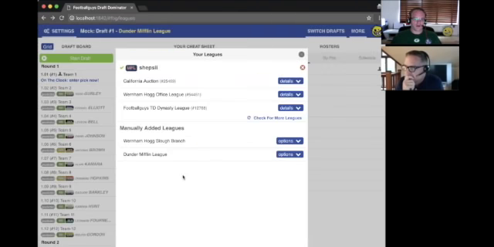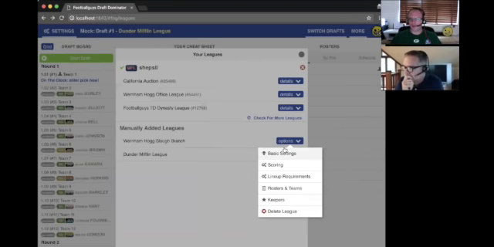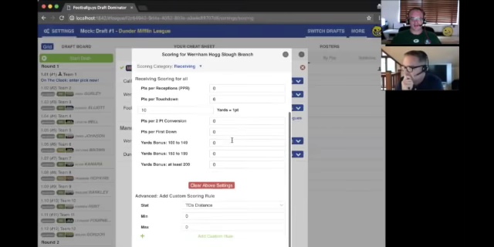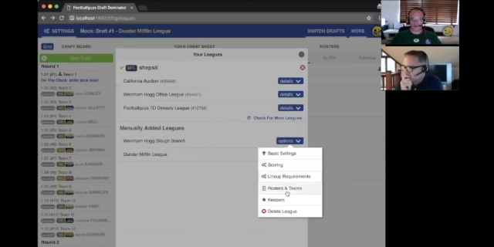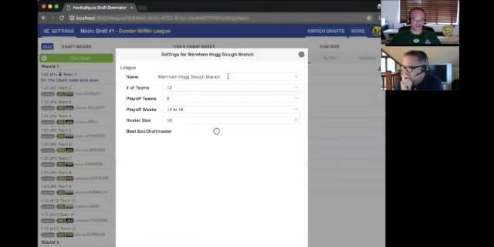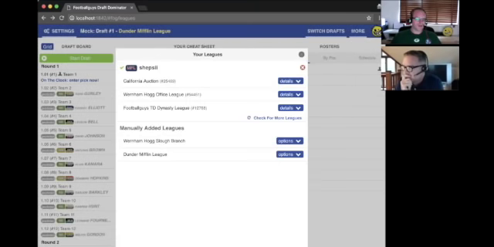Okay. And that's going to add that league in, and then if you've used this app in years past to manually set up leagues, you can then set up your scoring, lineup requirements, keepers, anything else that you need there, and you've got basic settings as well if you need to change the number of teams and that kind of thing. So that's how easy it is.